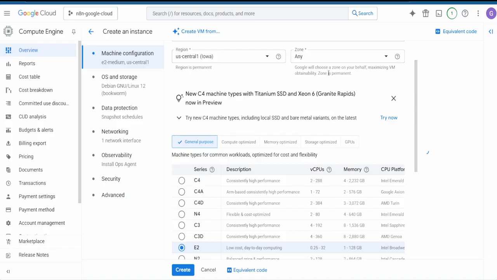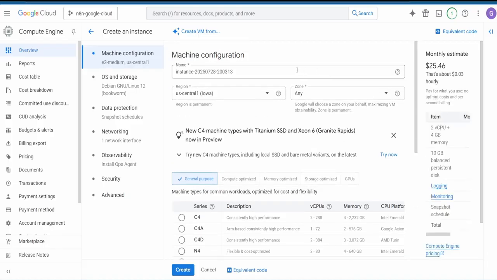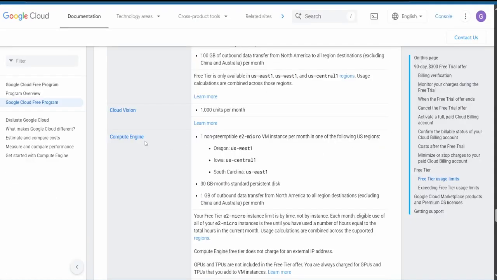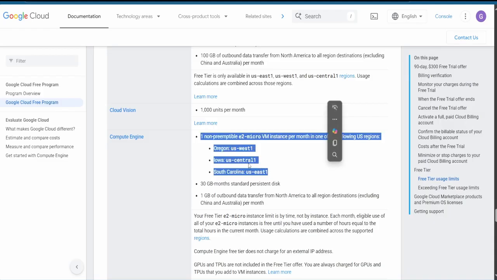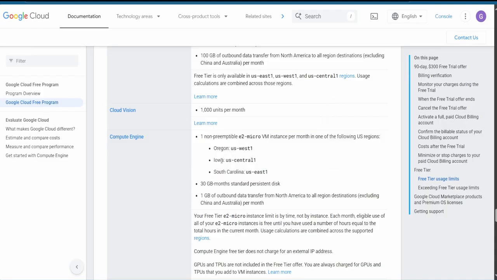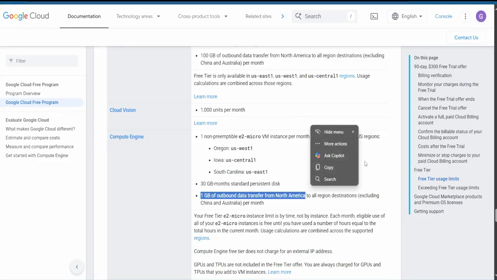Before we start, I'm going to show you on Google Cloud Docs what are the conditions to run n8n for free on Google Cloud. First, we are going to need an E2 VM instance, and the location will be one of these three. We will go with the Iowa US Central one. We need 30 gigabytes monthly standard persistent disk and 1 gigabyte of outbound data transfer from North America.